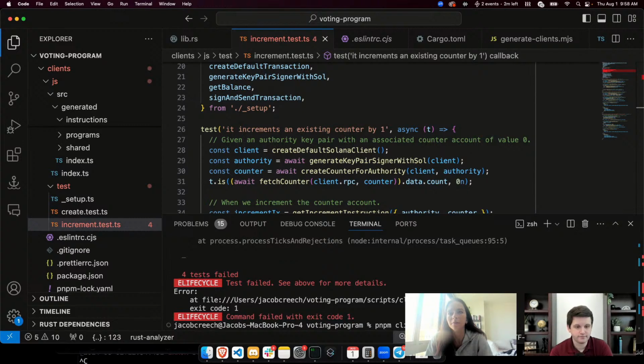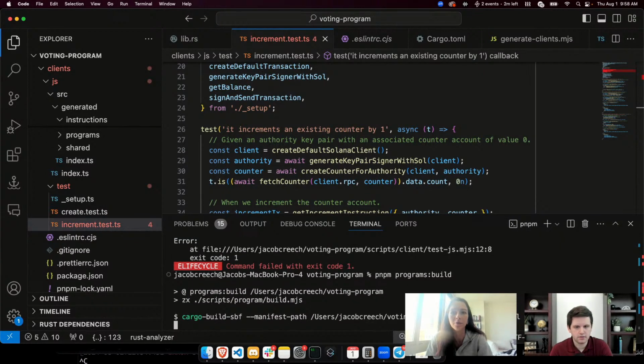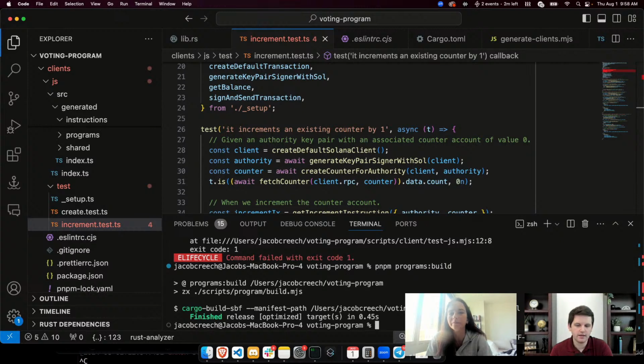So does PNP build the program and then all the generated, like the IDL and everything, or is it basically an anchor build? Yes. Okay. Well, it's cargo build SBF is what it ends up being. Which is anchor build. Anchor does a little bit more things, if I remember correctly.